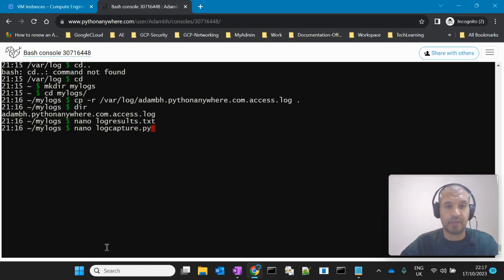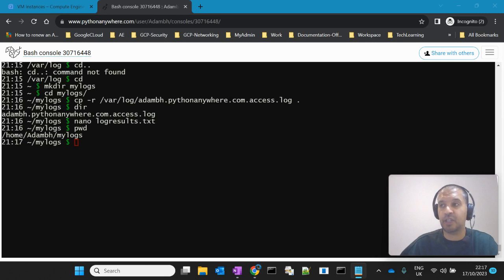Just make sure we've got log results and the path of the folder there. Before I do that, let's just see where I am. I'm in home, Adam H, mylogs. We're going to need to put that there shortly, so I'm just going to make a note of that path on the side there. Okay.